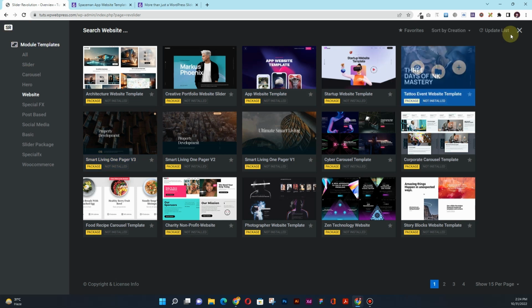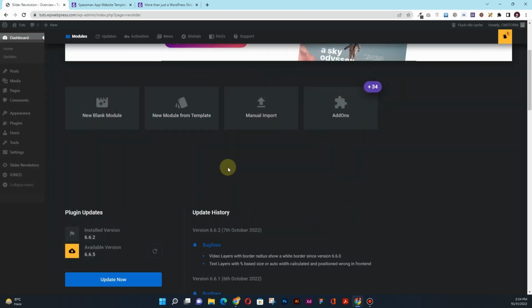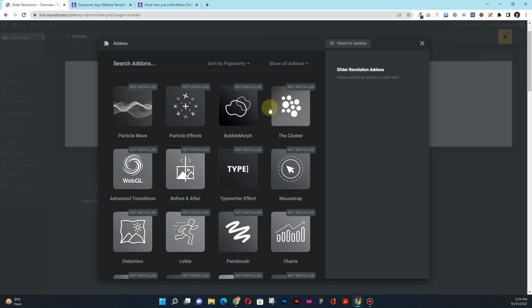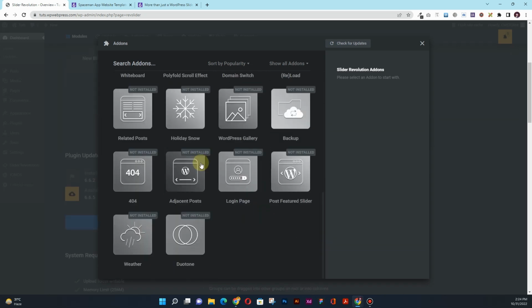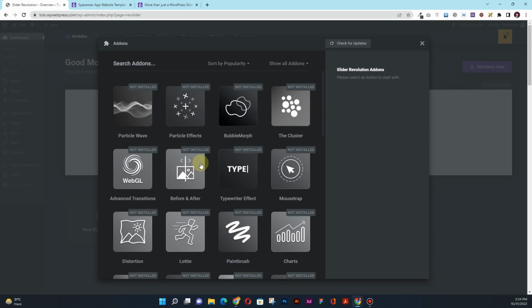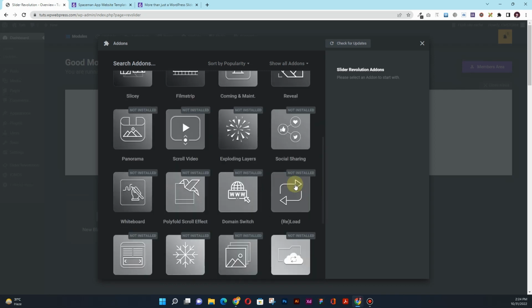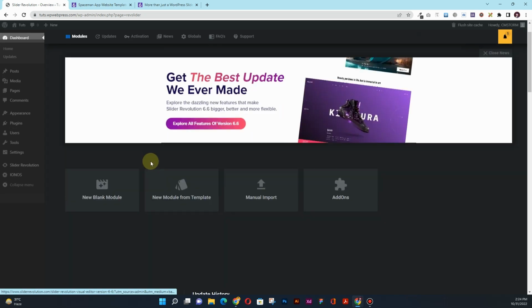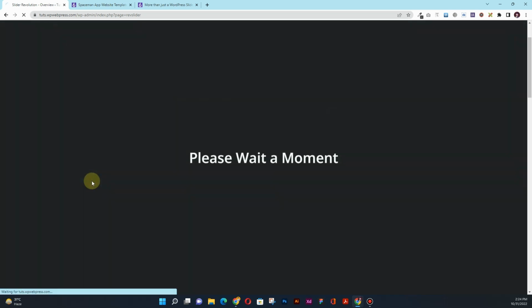Now let's get back to the dashboard. This is the add-ons part. In the add-ons part, you can choose any of these add-ons to create different kinds of effects in your slider. So what I want to do now is to click on this new blank module.